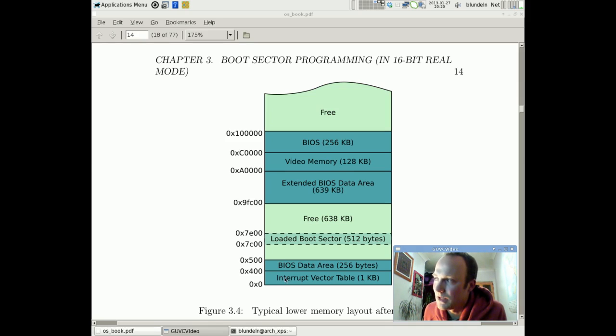In fact, the interrupt table is there, and we're going to have to play around with that at the end probably, just to confirm that it's there. And then there's some other BIOS data area that BIOS will be using, because BIOS has got its own code and its own data in memory. And then there's this big gap of free space from 500 all the way up to 9FC00, and the boot sector gets loaded here, so 512 bytes from 7C00.